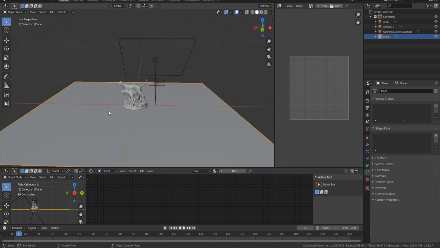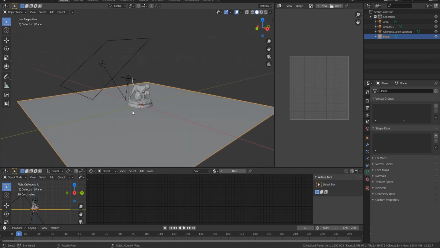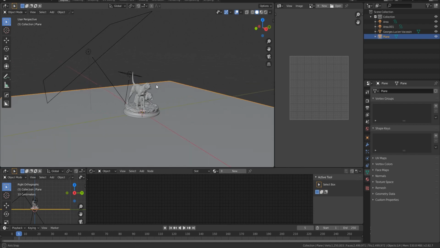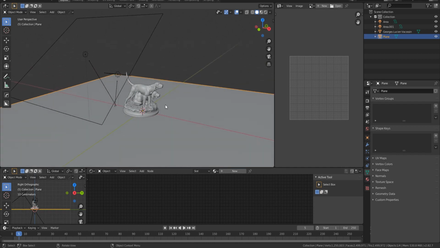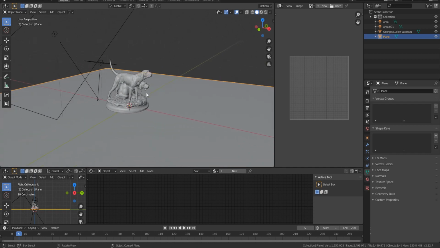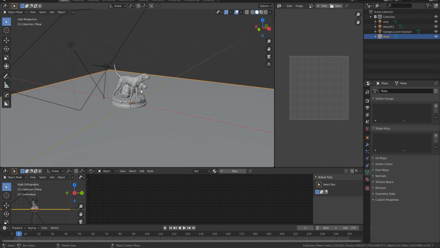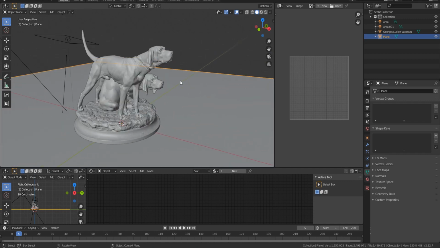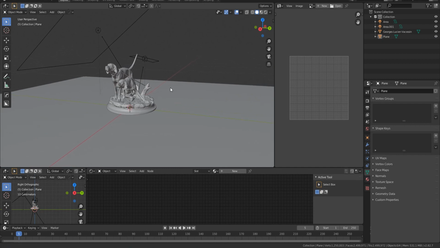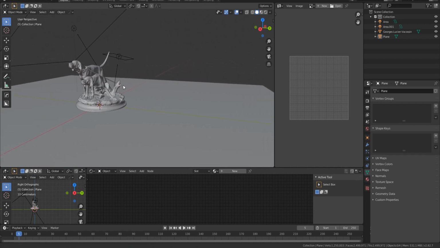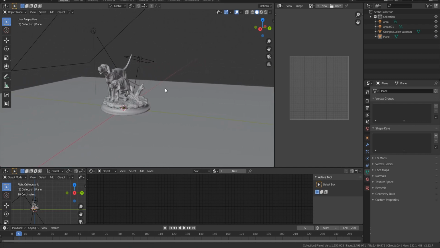So if you want to rotate your view around just like this, all you have to do is click your middle mouse button and rotate your mouse in any direction, and that's how you rotate around your view. If you want to zoom in, you can scroll up and down to zoom in around your scene. And if you want to pan around, all you have to do is hold Shift and click your middle mouse button, and you can pan around the view just like this.